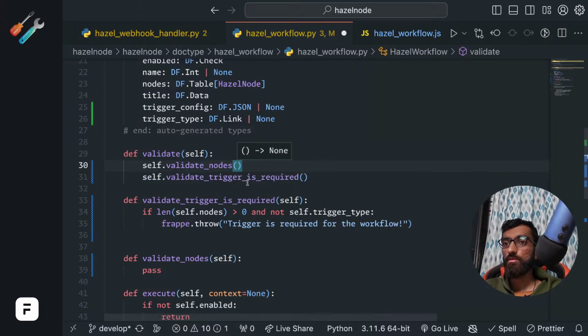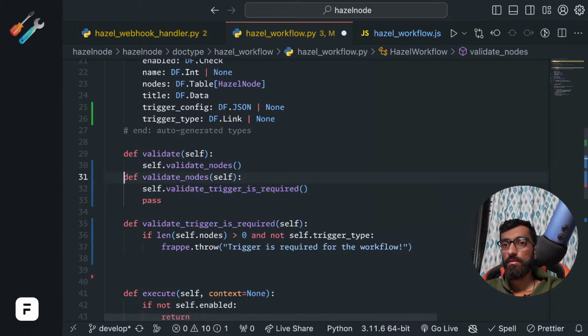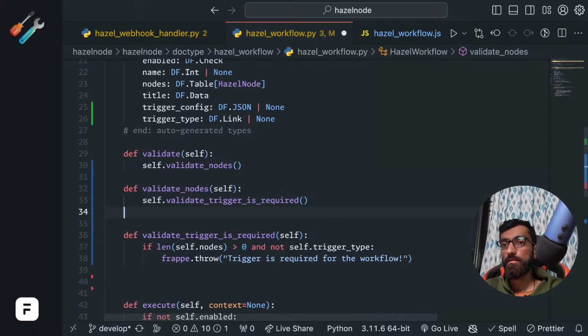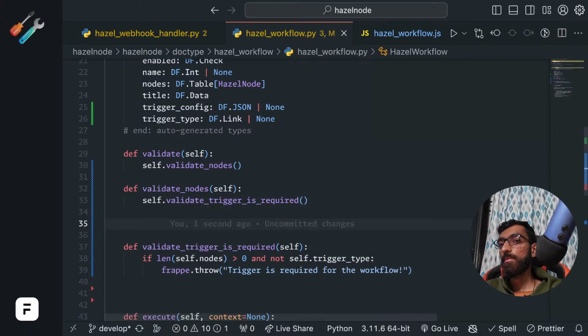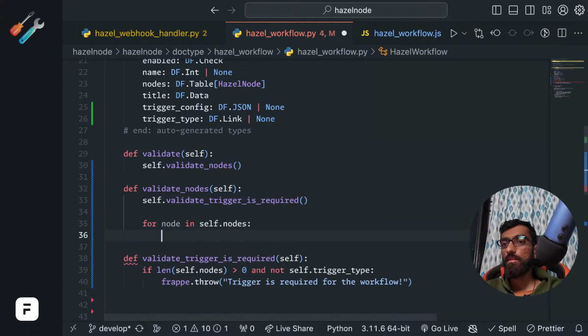Let's move this to the top. And this will be part of validate nodes. Okay. In here, I will say all nodes should be action nodes, right? So for node in self.nodes, let's take a quick break.